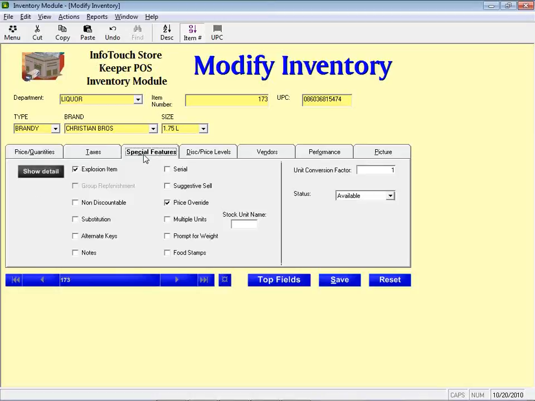All right, our special features tab is a big one. It's got a lot of different check boxes that do different things. And let's start on the first one, which is explosion item. An explosion item itself is something that actually has 4 different options as to how it works.